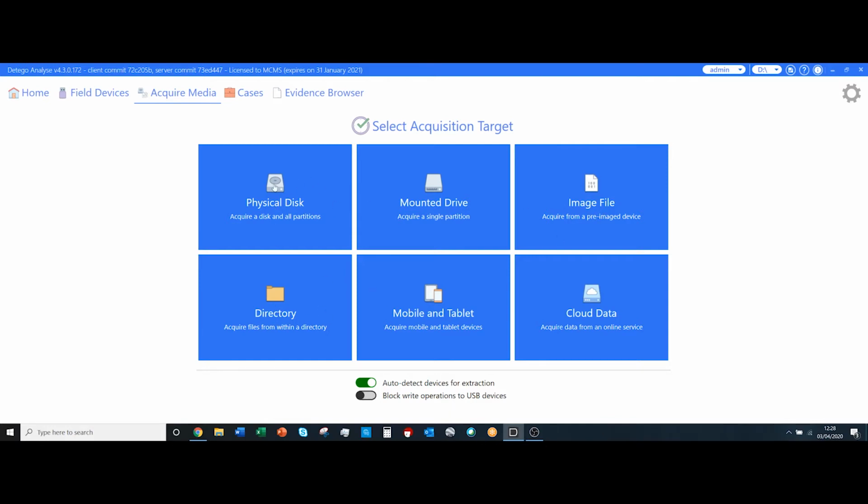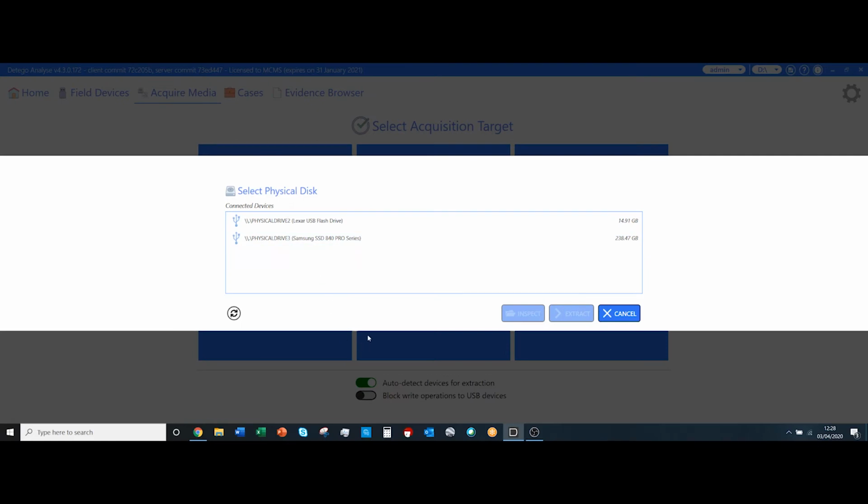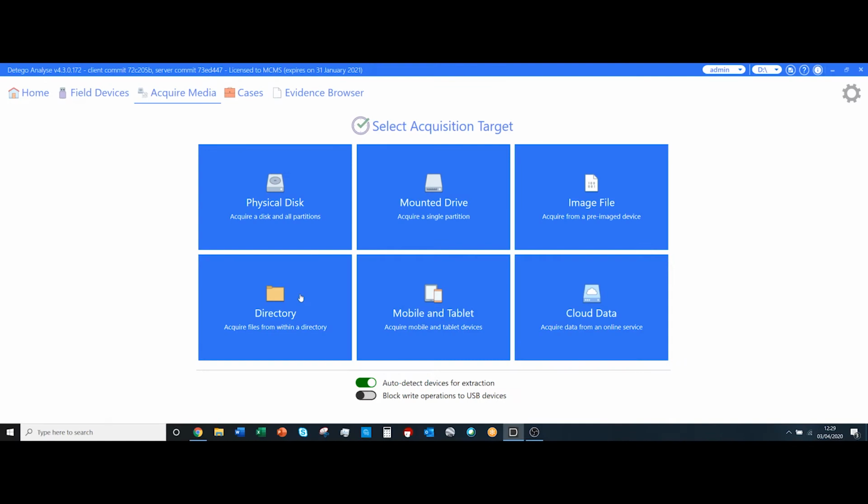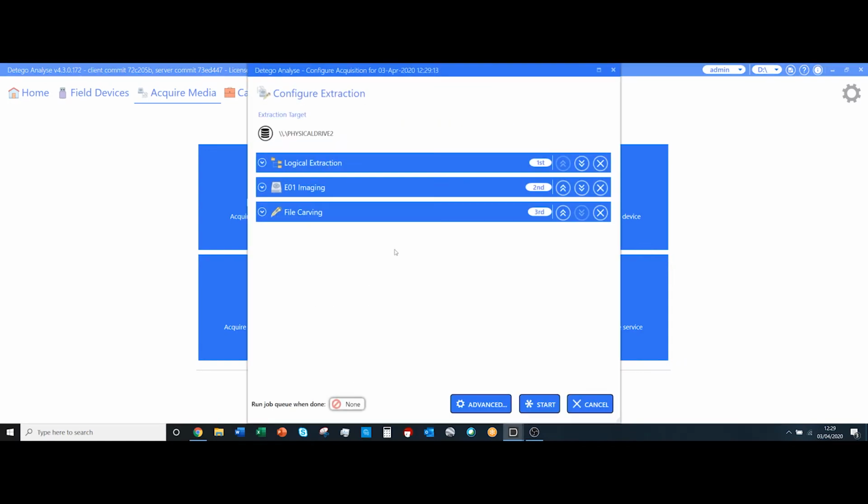The first one I'm going to come to is the physical disk. You can see here I have two drives connected to my forensic laptop at the moment: a little USB drive and an SSD out of a machine. I'm going to go into the USB drive first, and I'm just going to say, yeah, I want to extract.